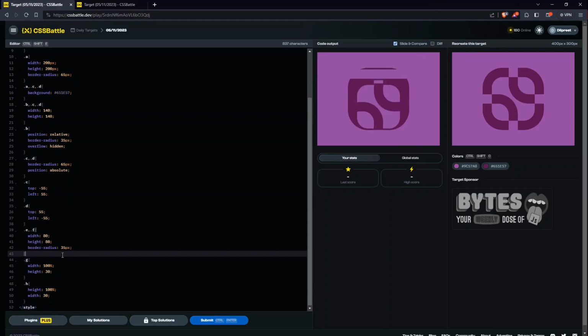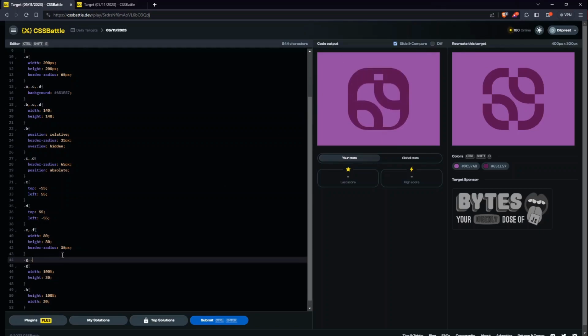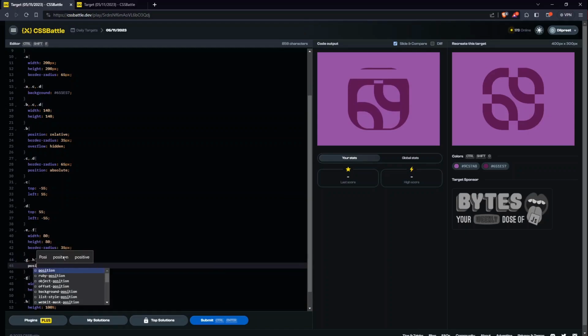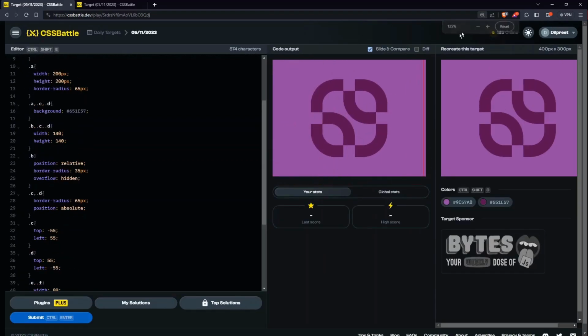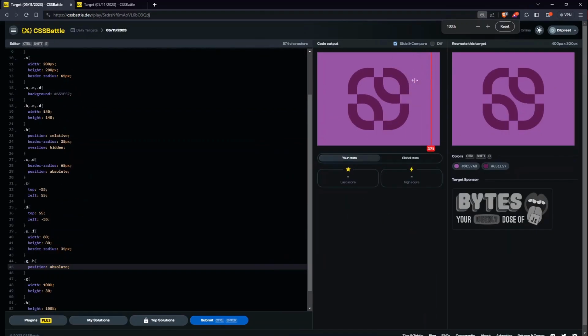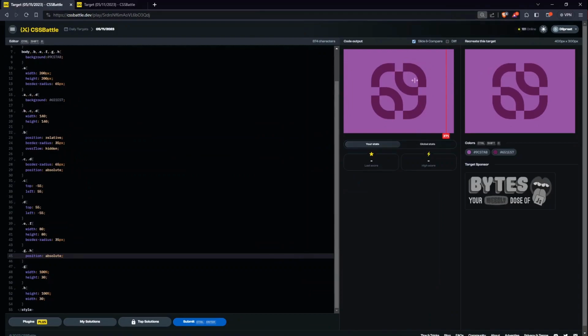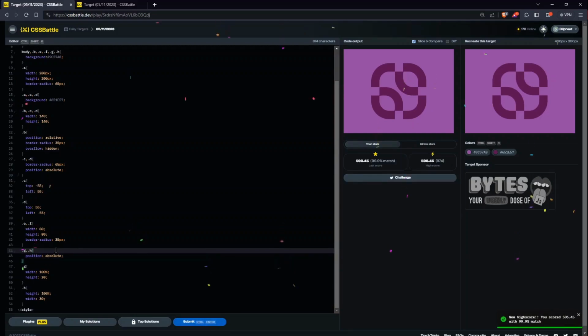All we have to do now is .g comma .h will have position absolute, and you can see how we have got the desired output. So we can submit it once, although yes, there are multiple things we can still do, and I will keep doing them.